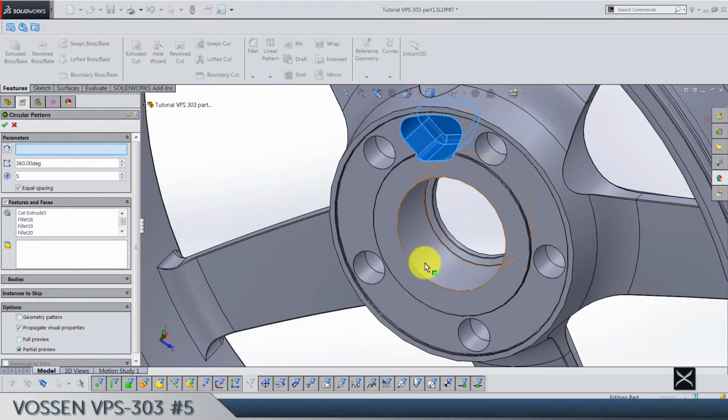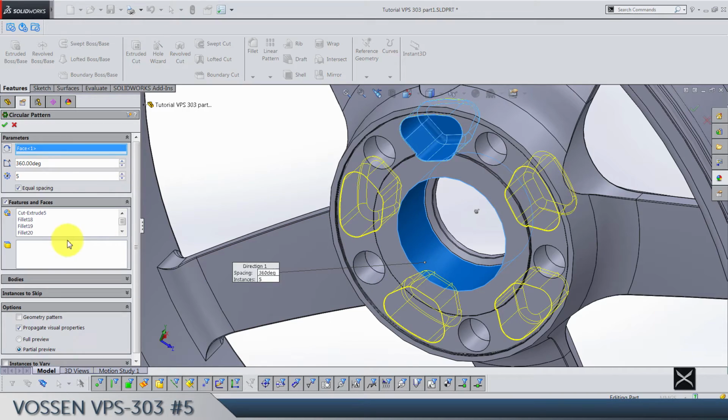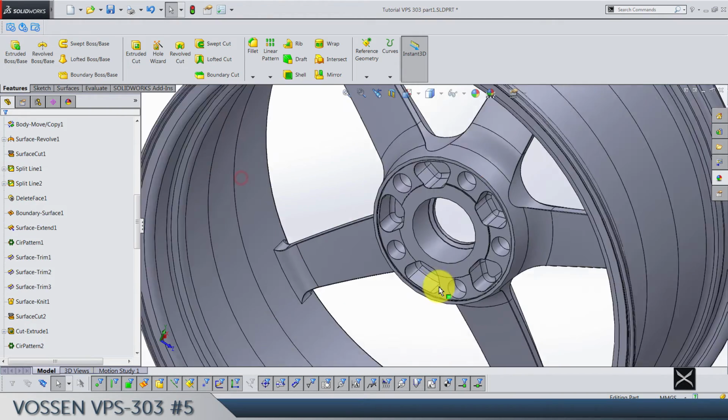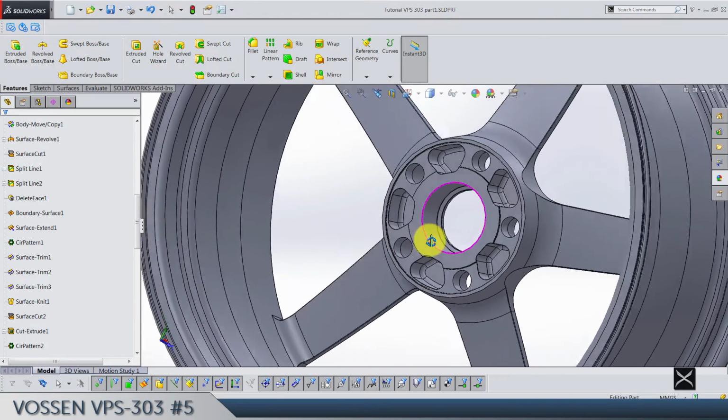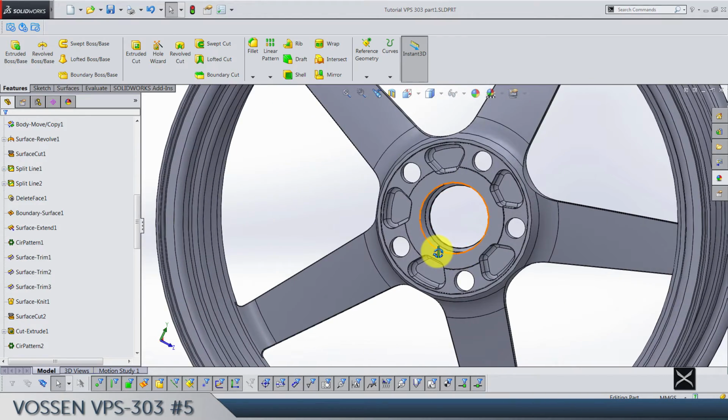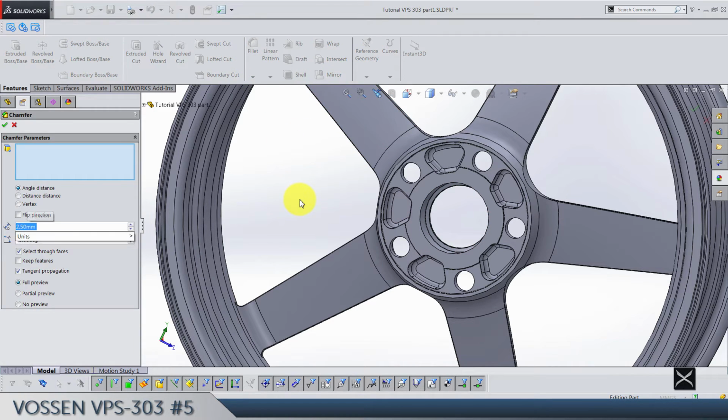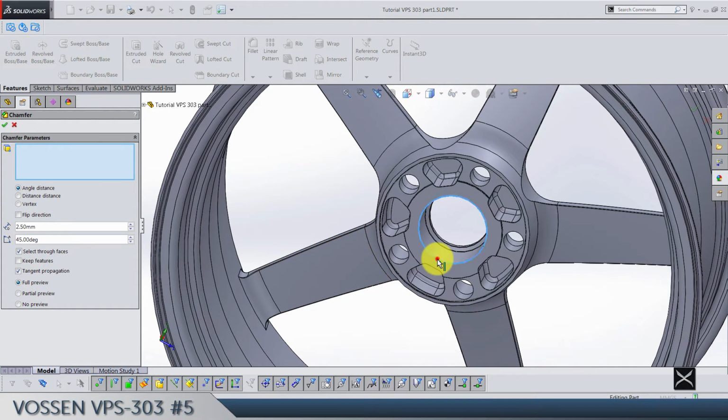of the circular edges or faces here. That's it. Now, of course, we need 5 of them. Okay, that's fine. Let's see what's next. We need chamfer 2.5 for this edge here.